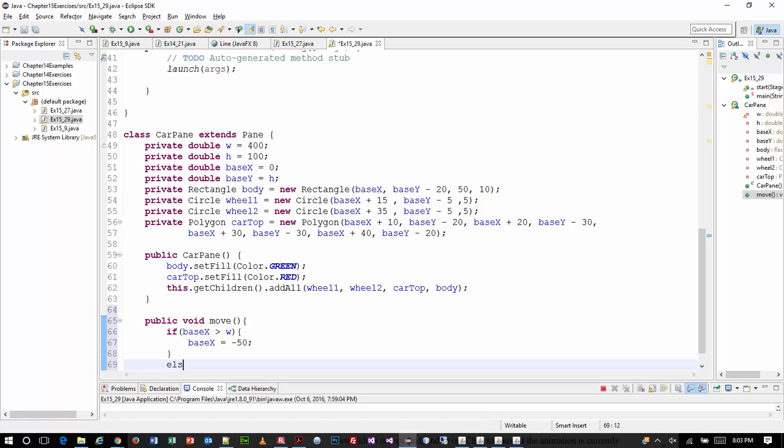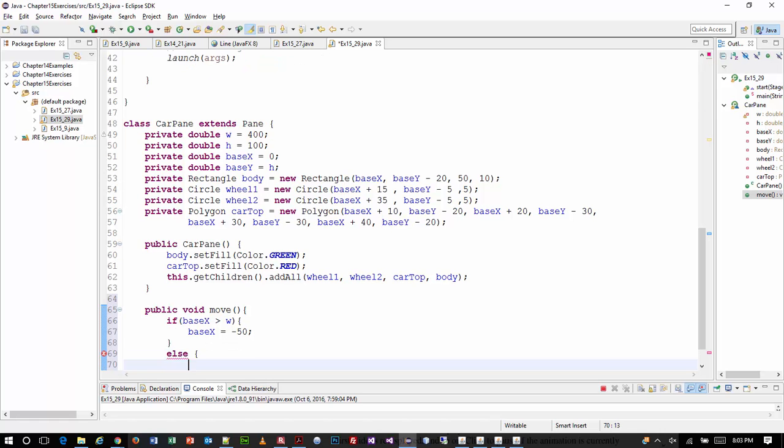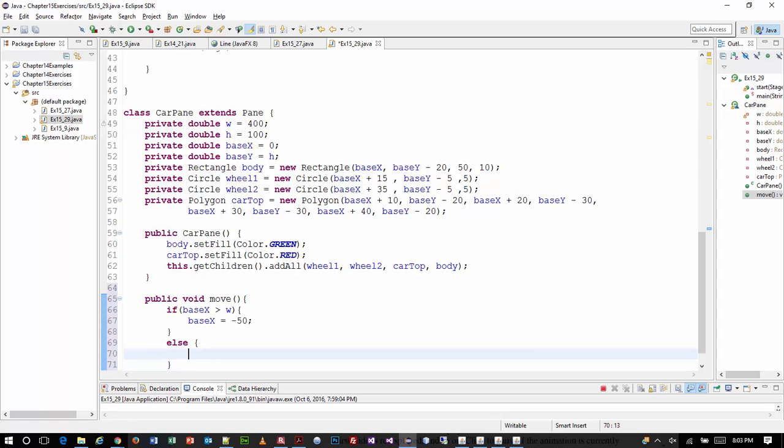Then we're going to do an else. Otherwise, when we're moving it, we are just going to take base x and we're going to add 1 pixel at a time. So we're going to continuously call move, and what move will do is 1 pixel at a time, smoothly move us across the screen. We go off the screen, we set base x back to 50, and there it goes again. That's my thinking. All right.